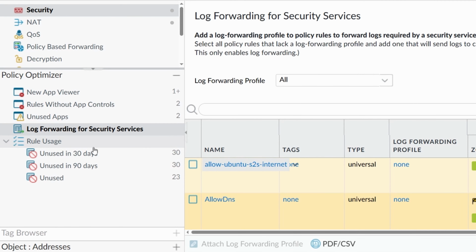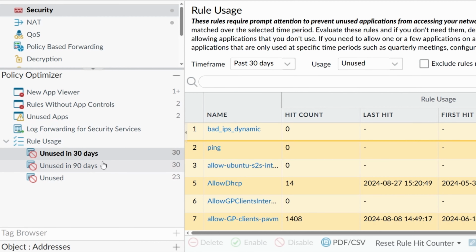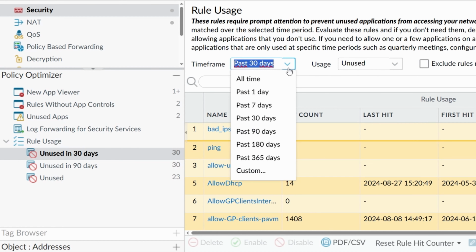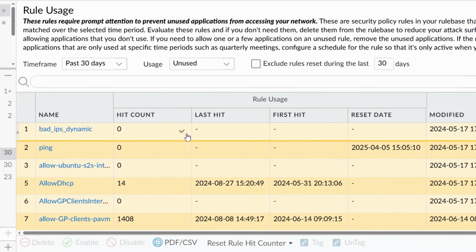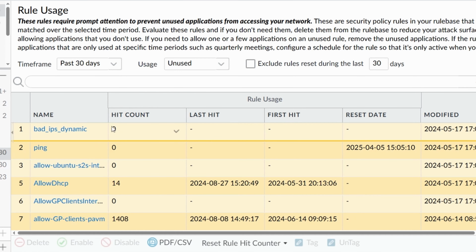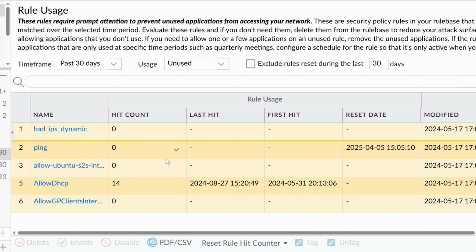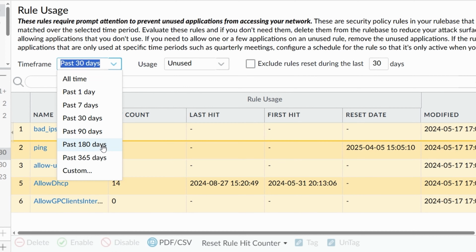And rule usage, you can take a look at the rules that have not been used in the last 30 days or 90 days. You can click here on each one of these, but here you can also change the time frame. If you select here, for example, past 30 days, you get a list of the rules that have not got any matches in the last 30 days at least, or older, of course. There are some rules that have a hit count of 0. Can change here to 90 days maybe.